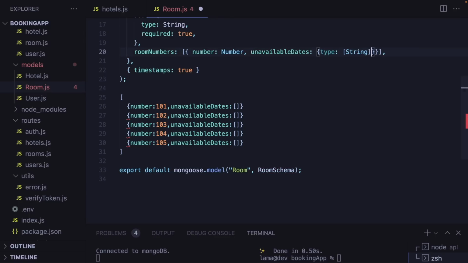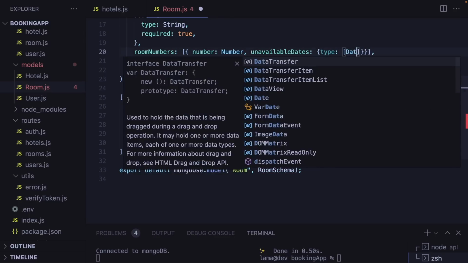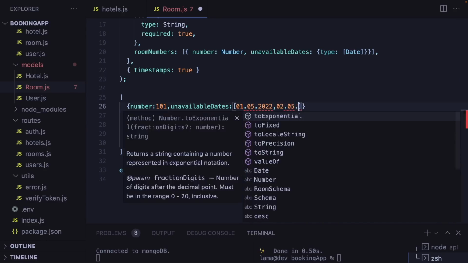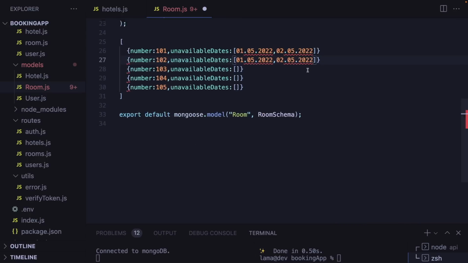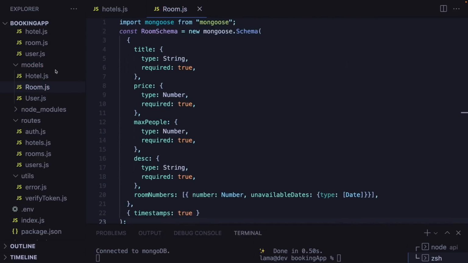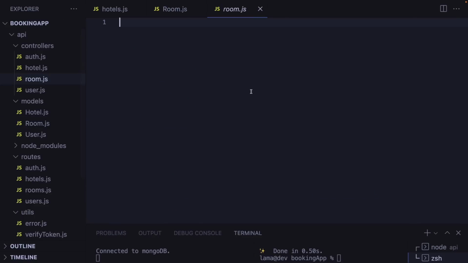It's gonna be type, and this time it's gonna be date. So basically it's gonna be 1st of May 2022, 2nd of May 2022. It's gonna work like that. I hope you understood. So let's create quickly our controllers.